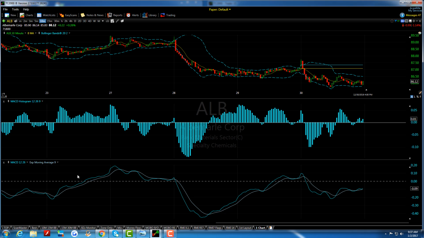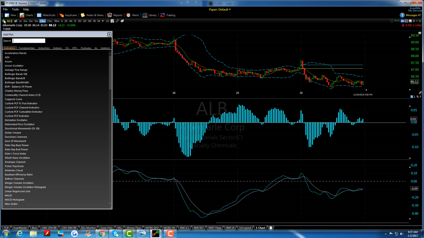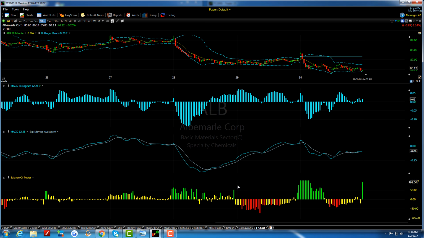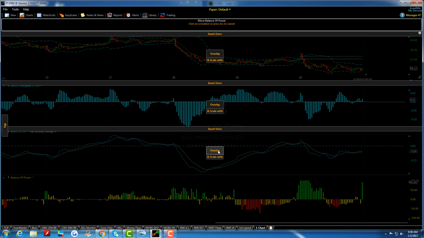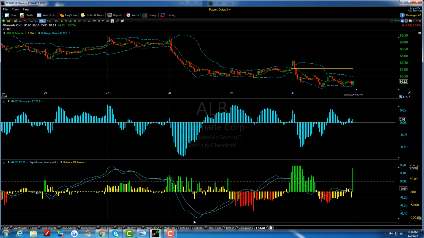I'm going to delete this, but I'm going to add another indicator to it first just to show you. Let's say we wanted to come in with, I'm just going to throw something on here with the balance of power, which is not something I use. Some people do use it. I'm going to move this up with this MACD area, the MACD line, not the histogram, just to show you how you can do that. You can overlay it, and now you got them both in the same place.